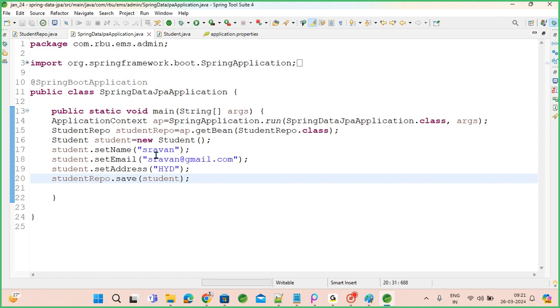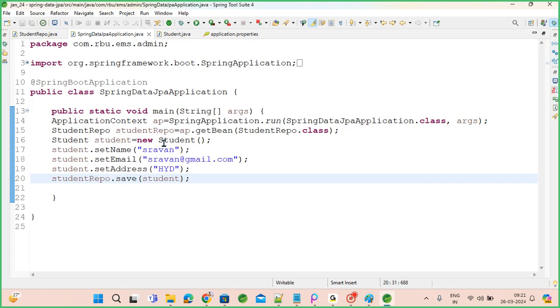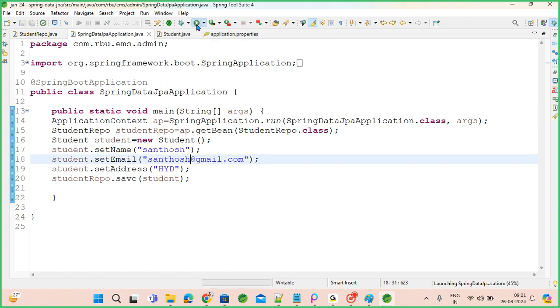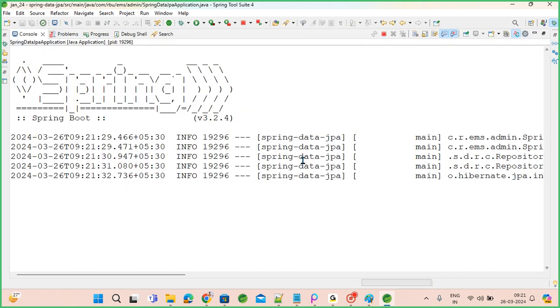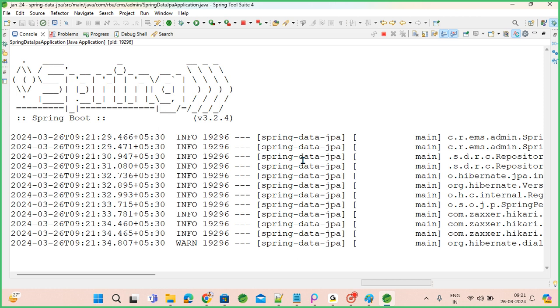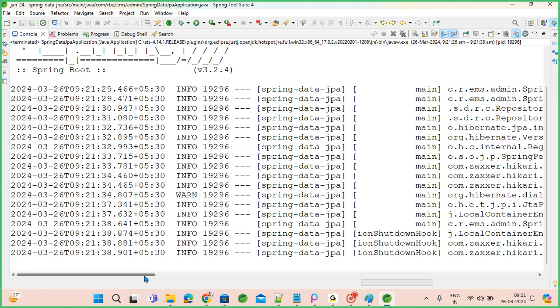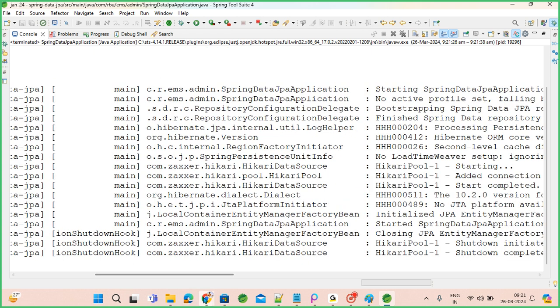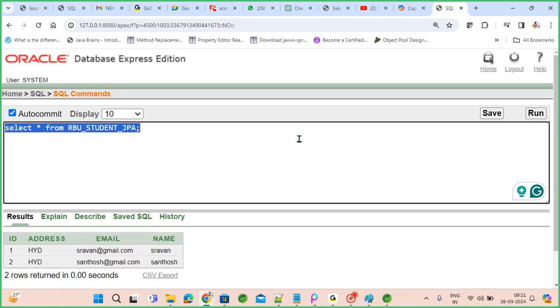Go here and try to insert one more record. Let's insert one more record. Execute it. See, this time no error. Execution completed. Second record also got inserted.